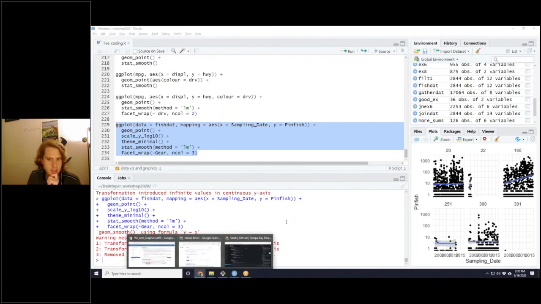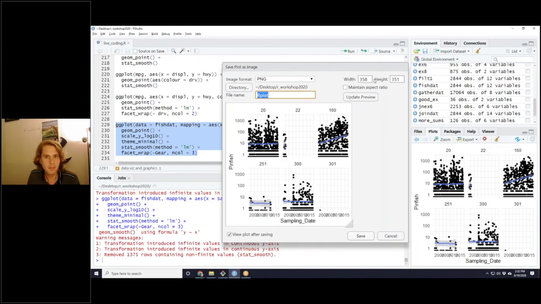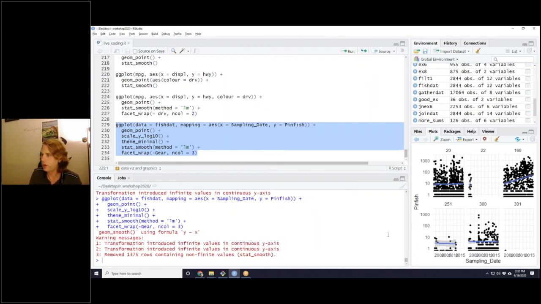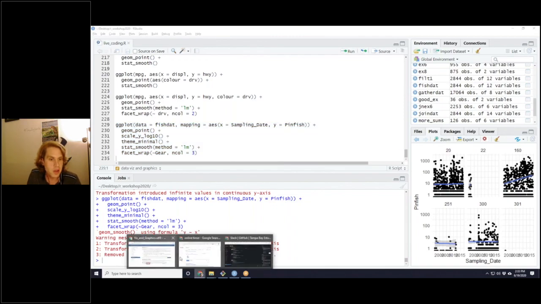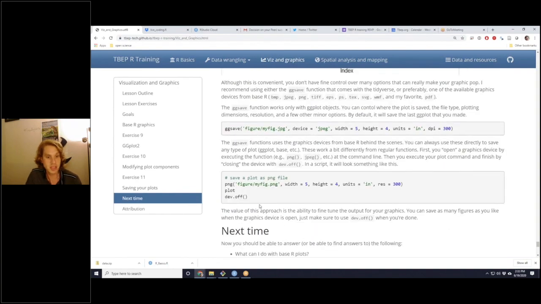We're on break, but if you want to save this plot, you can go up to export, save as image, change the width and height in pixels, and save it anywhere on your computer. That's one of a few ways to save graphics in R. It's the easiest way, but I encourage you to read the rest of this in your own time about some of the other methods.